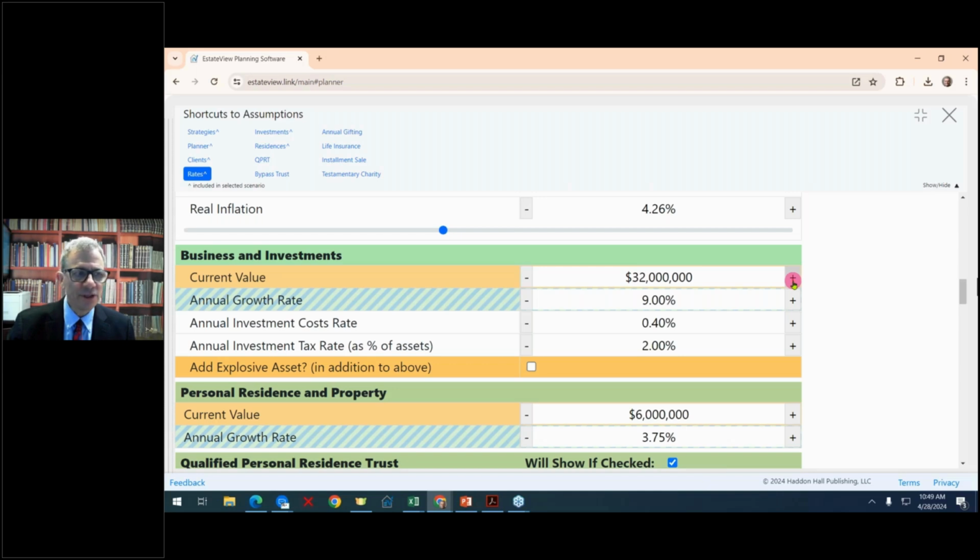And now, what is his asset base? Maybe he has $32 million of invested assets. Maybe they're growing at 8% a year on average. Maybe they cost 0.4% a year, and his income tax on dividends, interest, and capital gains might be 2.5% a year of the value of that portfolio on average.